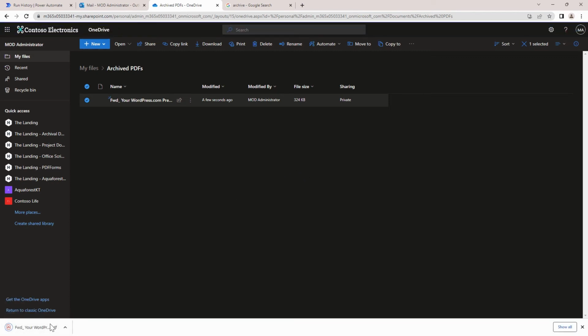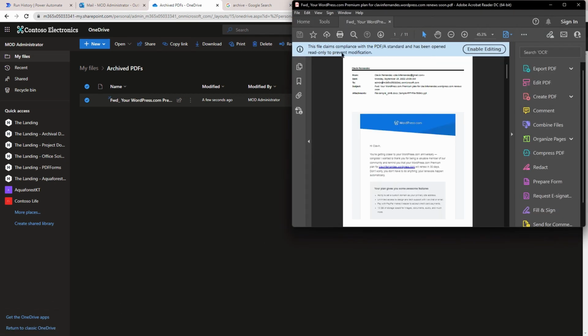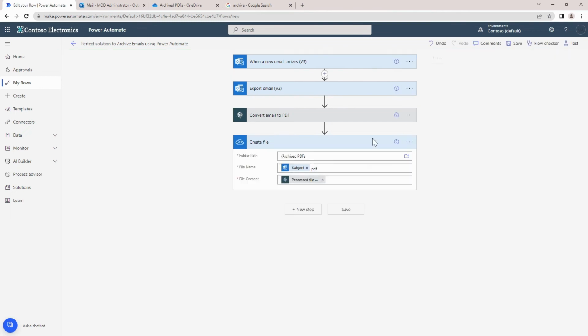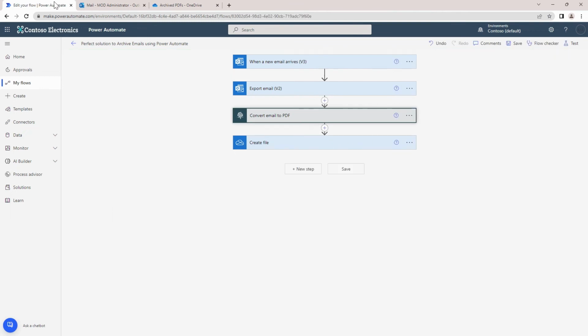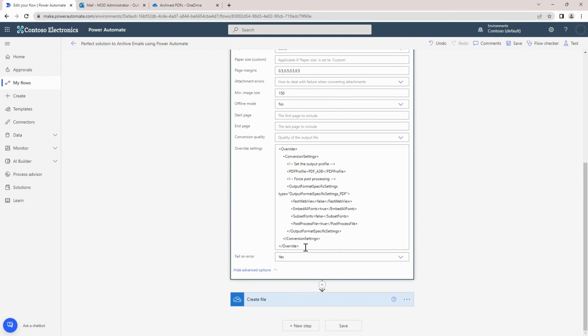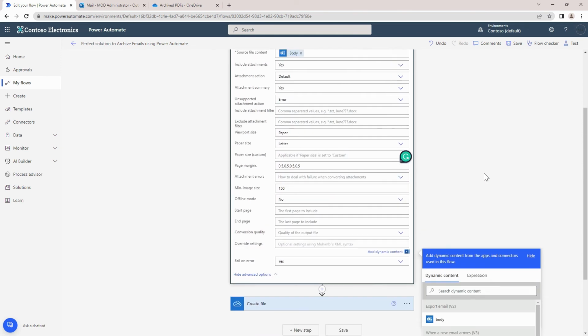and if I try to open it in a PDF viewer, you see that this claims to be a PDF-A standard document. I'll also prove this to you that it's a valid PDF-A after doing some more tests. Okay, now that we have seen the first run, let's go ahead and look at the other scenarios. So I'll go into my Power Automate, and I'll first remove the override and let's look at the other scenarios.